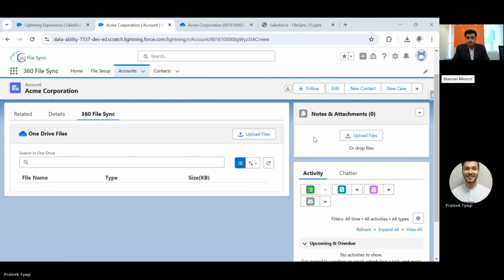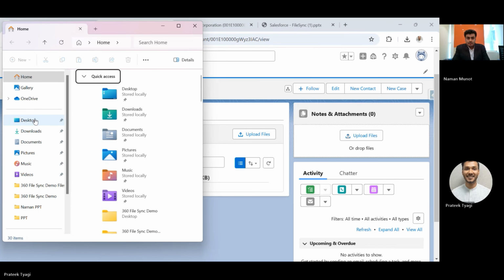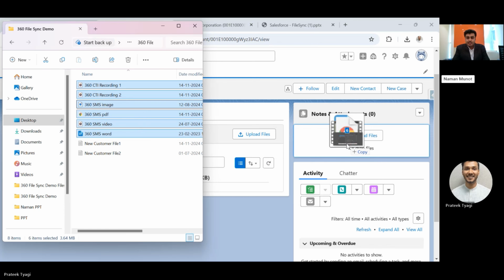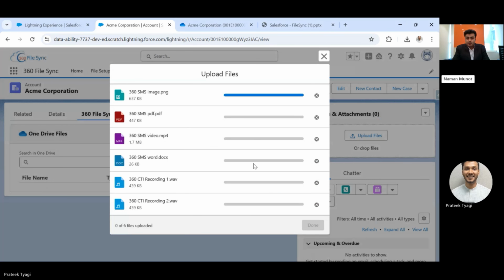So you see, when a customer uses the 360 SMS and 360 CTI app, it generates a lot of documents. These documents are in the form of recordings, images, PDFs, videos, and Word files. When these documents are generated, they come directly into Salesforce and occupy the storage of Salesforce. Now the customer wants a backup of these files in their external storage, like OneDrive, SharePoint, Google Drive. So he either wants a backup, like have a copy over there, or sometimes it brims their storage and he wants to free up the storage.